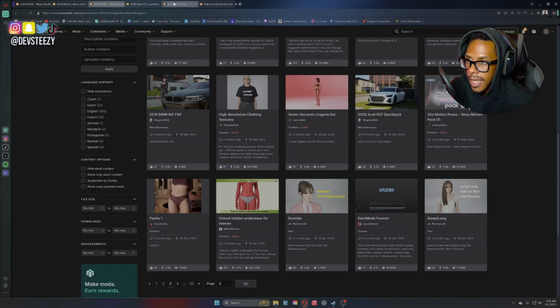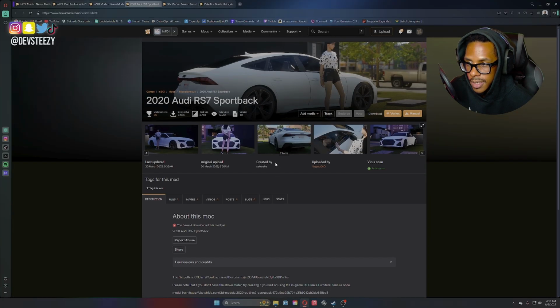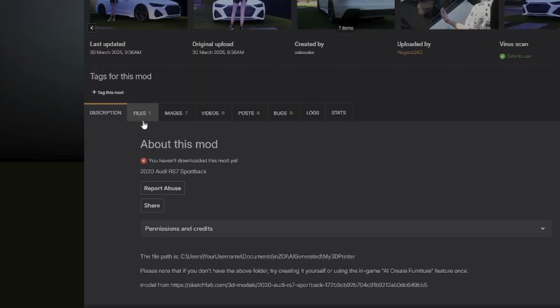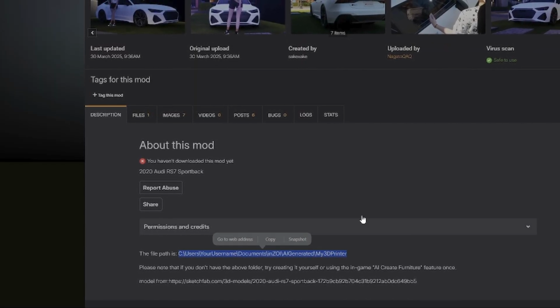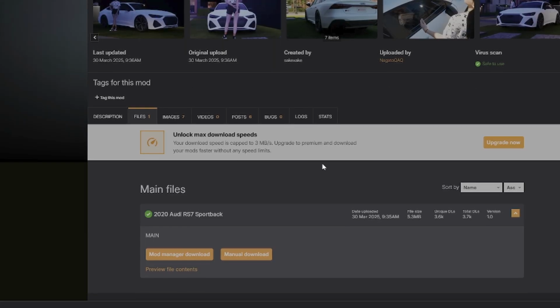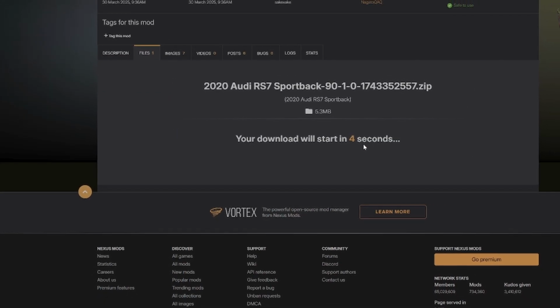And then let's say I search for a mod that I like. Let's say I want to download this Audi RS7. Want to get another car. As you can see, some people put where you should put this file. So for a car like this, I'll do a manual download. I do a slow download for the free.